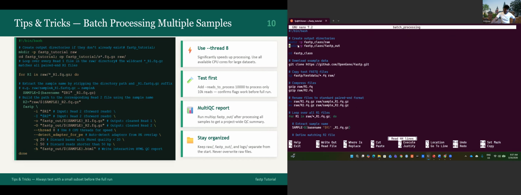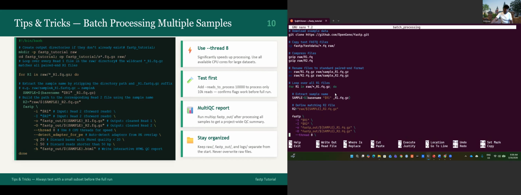Okay, it will also make another directory named fastp output. This is just to store the output data because it is not recommended to overwrite the raw data. You need to store the raw data in a specific directory and the output in a specific directory. So this script will navigate and download the data and do exactly what I did in the command line.